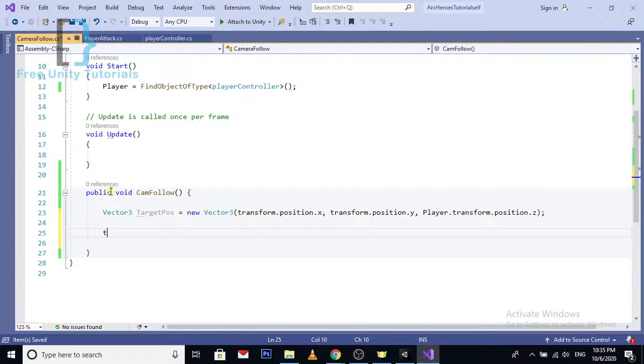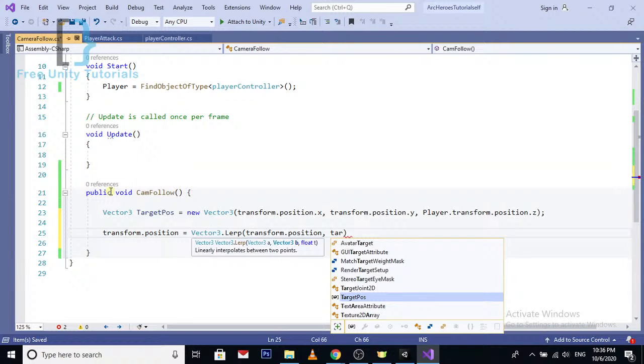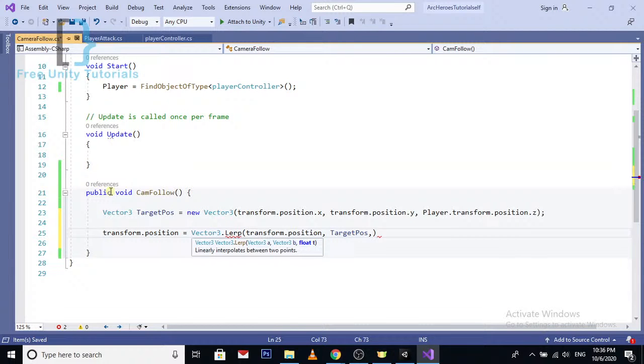Then we need to do transform.position is equal to Vector3.Lerp, and then put the first argument as the current position, transform.position, and the second argument will be target position, and pass 1 here. Okay, and then we need to call this function in Update.